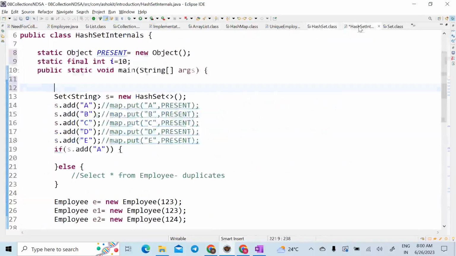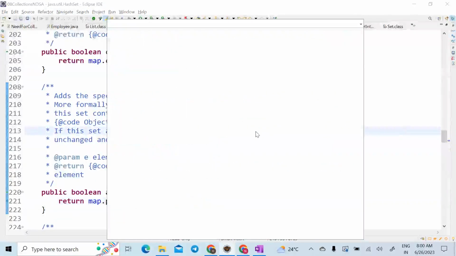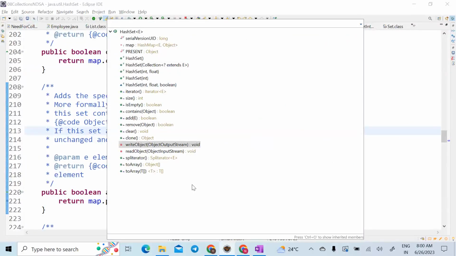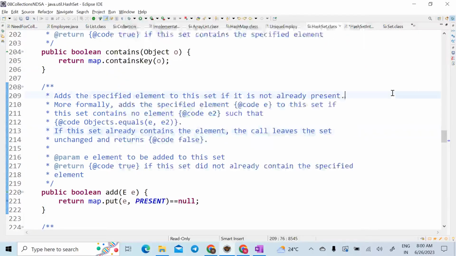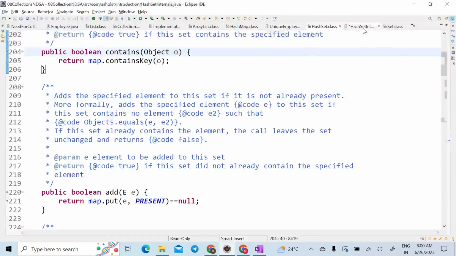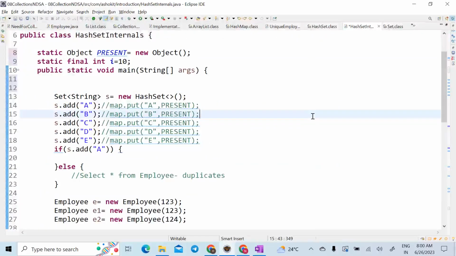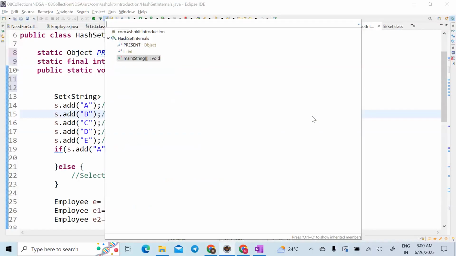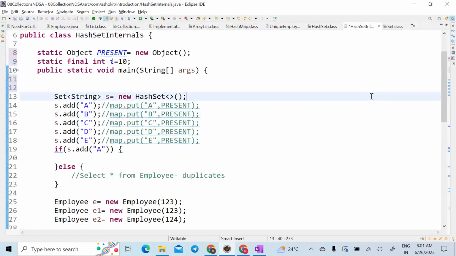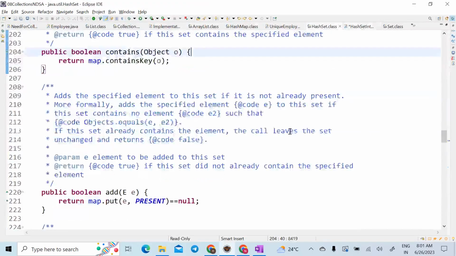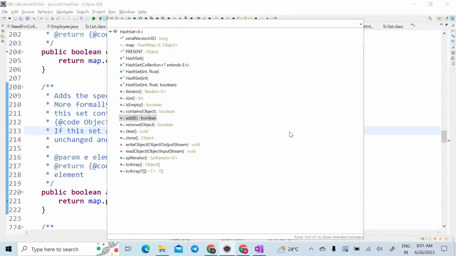Now let us see inside this one. Do you see the get method anywhere? Generally, in order to see all the methods and all the variables in a class, use the shortcut Control O. This is my hash set. Now let us see what all the methods are present. Present is one variable, i is another variable, main is one method. Now in this one, do you see the get method? No. Okay.